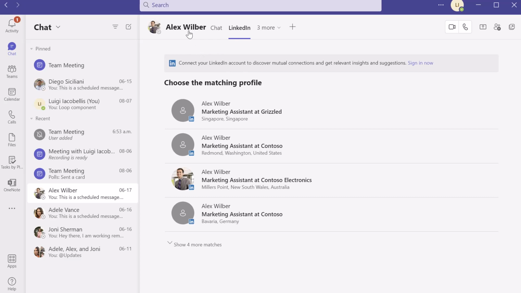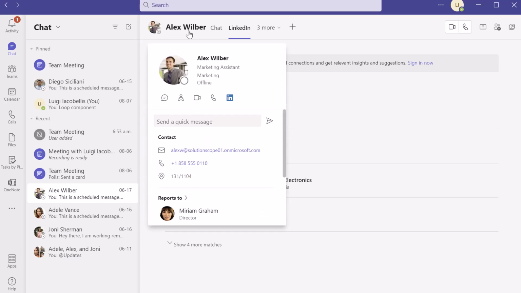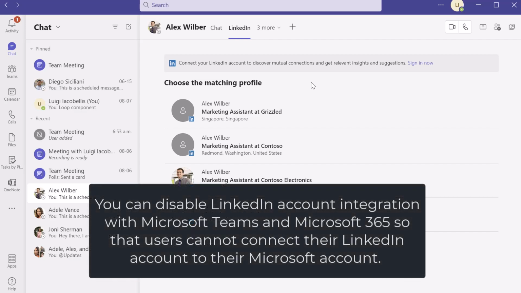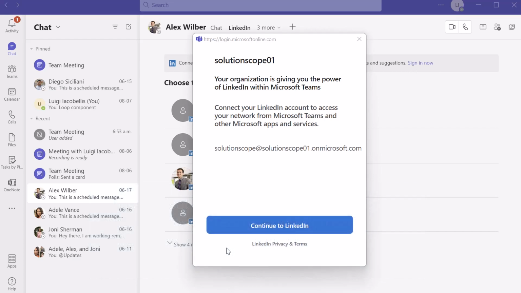And it's also not possible to remove the LinkedIn icon here on user's profile card, which when you click it, just brings you back into this particular page. Now, specifically, what we can disable is, if I go ahead and click sign in now on this prompt that is telling me to connect my LinkedIn account, we can disable this so that users can't actually go through the process again of connecting their Microsoft account to their LinkedIn account.